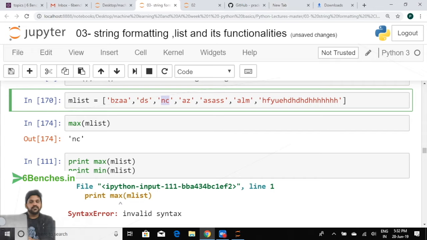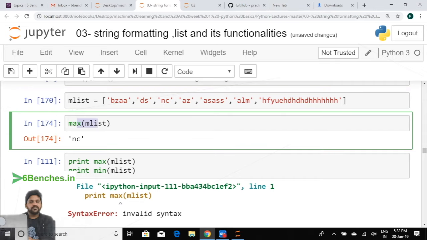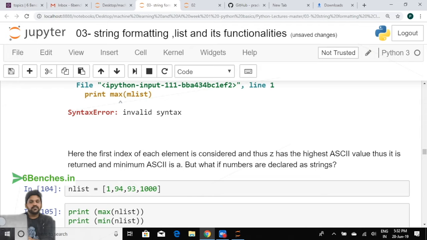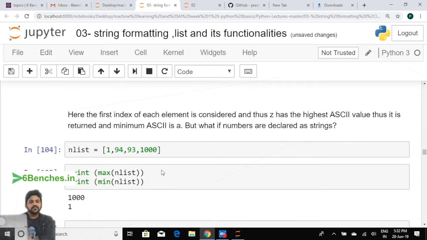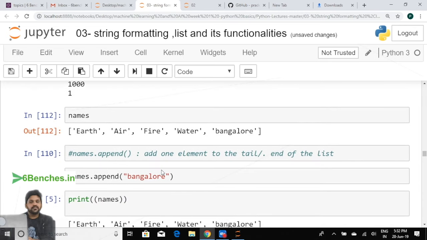So when I do max, if the list has only strings, it will give you the element with the highest ASCII value, and for min it will return the element with the lowest ASCII value. Here the first character of each element is considered, and thus Z has the highest ASCII value and is returned, and minimum is A, and so on. So don't worry about it. That's all. Few functions.